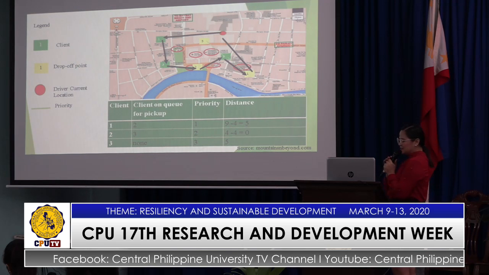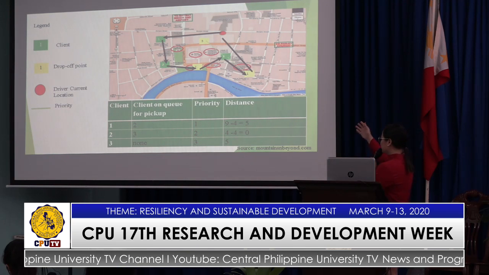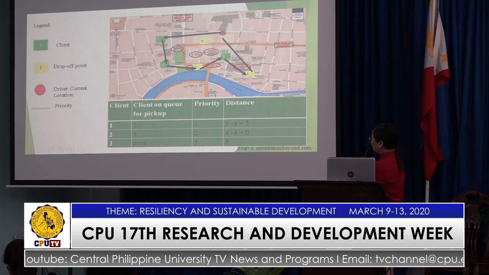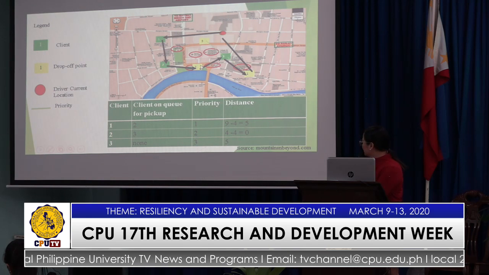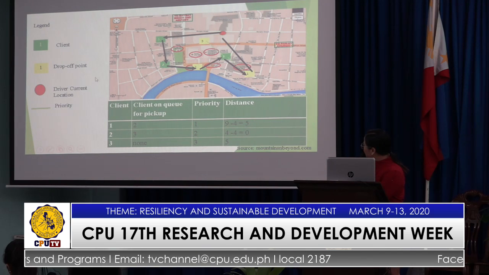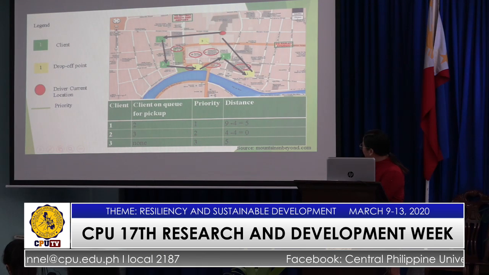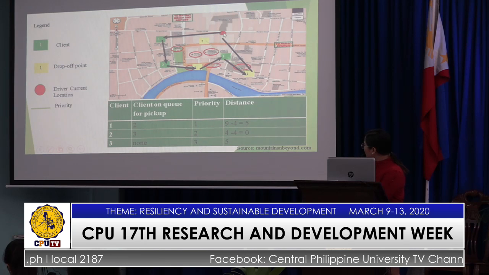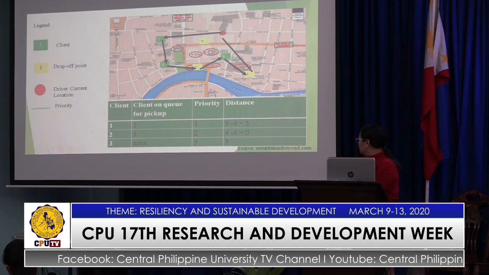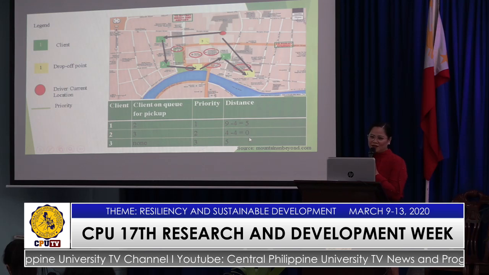The Bellman-Ford algorithm is an algorithm used for finding the shortest path. I'm going to explain this table briefly. We have here client 1, 2, and 3. For the legend, the green ones are passenger 1, 2, and 3, and we have the drop-off points of clients 1, 2, and 3. The red one is the current location of our driver, and the green one is who will be the priority. This is how the Bellman-Ford algorithm works.